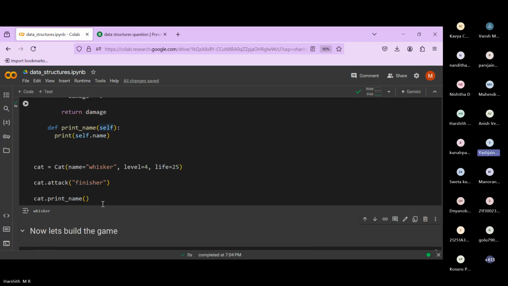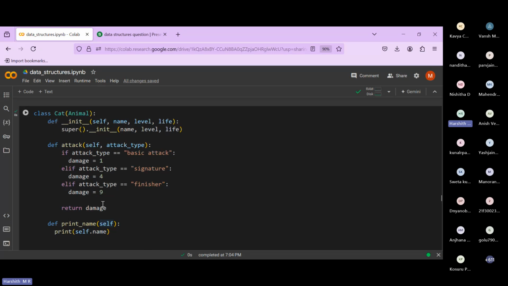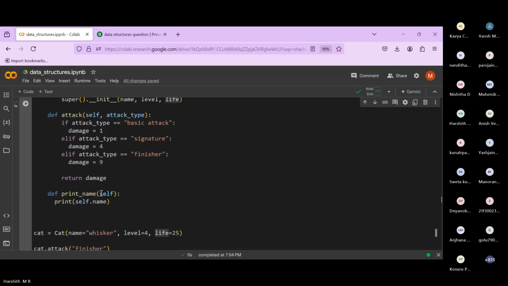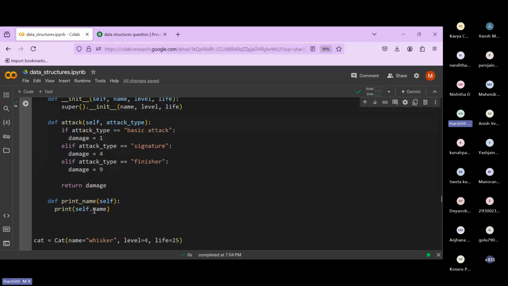Did you get it? I got it. But why are we declaring it as an argument in the definition? Because this function wouldn't know all these variables and their values. So in order to get these values into this function, you pass self. So when you pass self, everything which had been defined before, name, level, life, would be passed. So when you use the dot operator, you'll get the name. If you want some other variables, you'll get those also if they had been declared earlier.